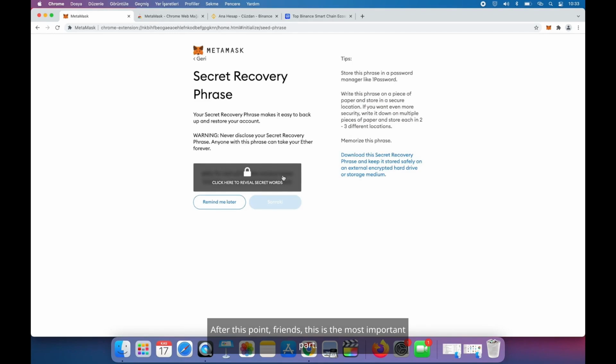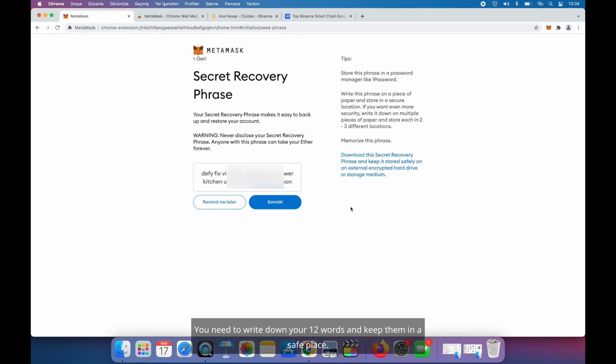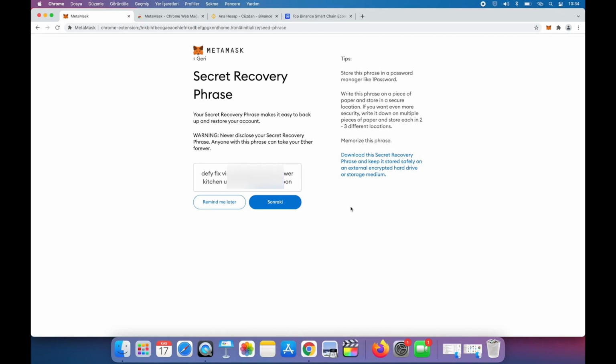After this point, friends, this is the most important part. Now, normally, friends, there are 12 words here. Someone who sees these 12 words can access the wallet in every way. You need to write down your 12 words and keep them in a safe place. You can use this to access the wallet in the future. These 12 words, you can think of it as the access key to your wallet.